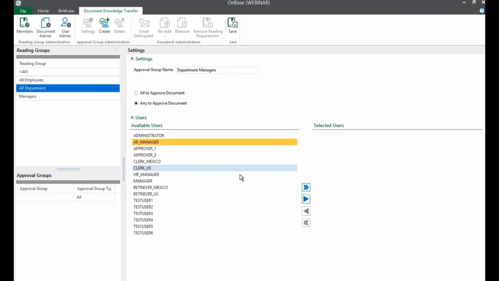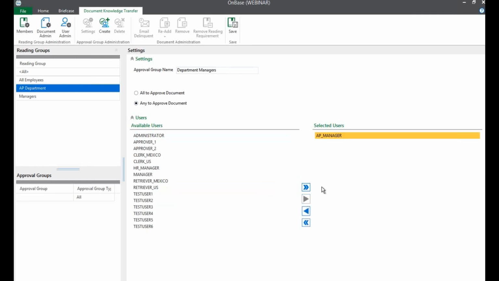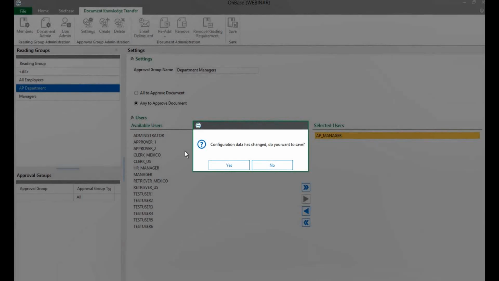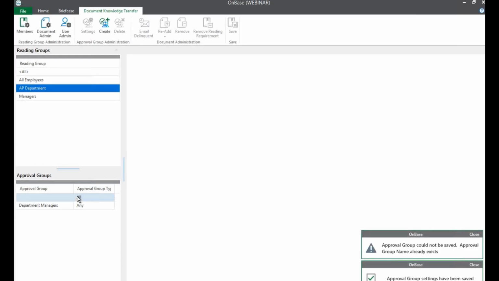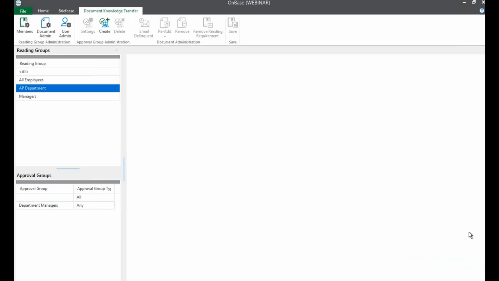So let's select the individual users here. In this case, we'll just have the AP manager. And we can go ahead and, should have hit save there. All right, well, that's fine. It looks like we just created a blank approval group. I can show you that. We go ahead, and this is how you would remove an approval group. There we go. Okay, so that's just the DKT feature of this solution.